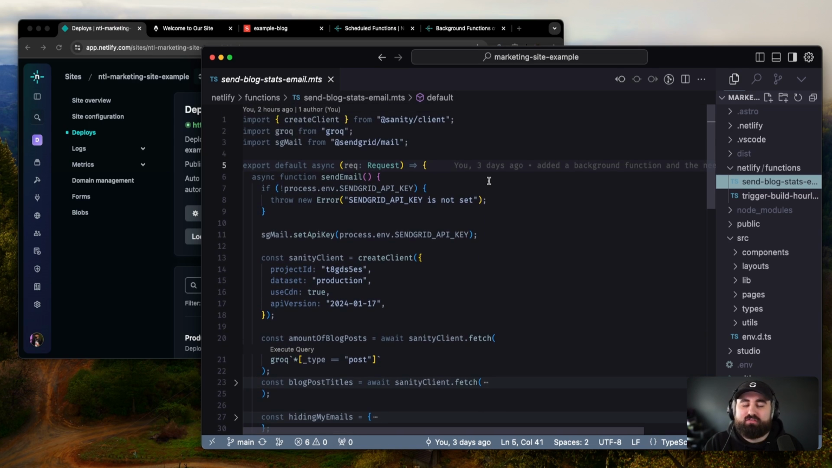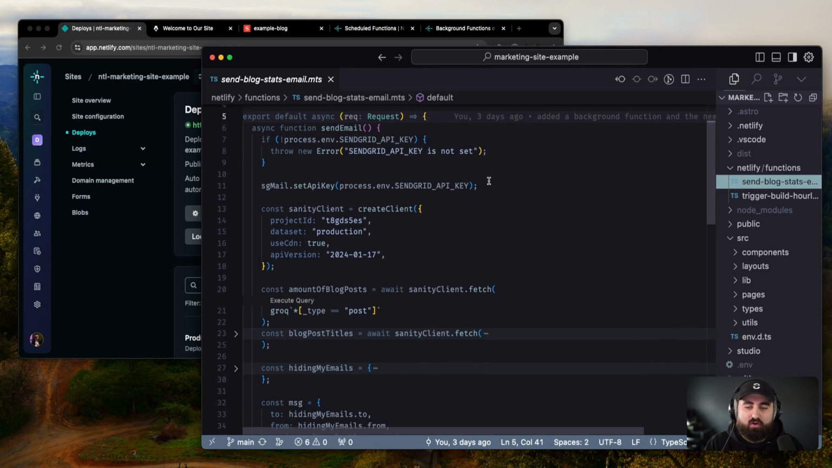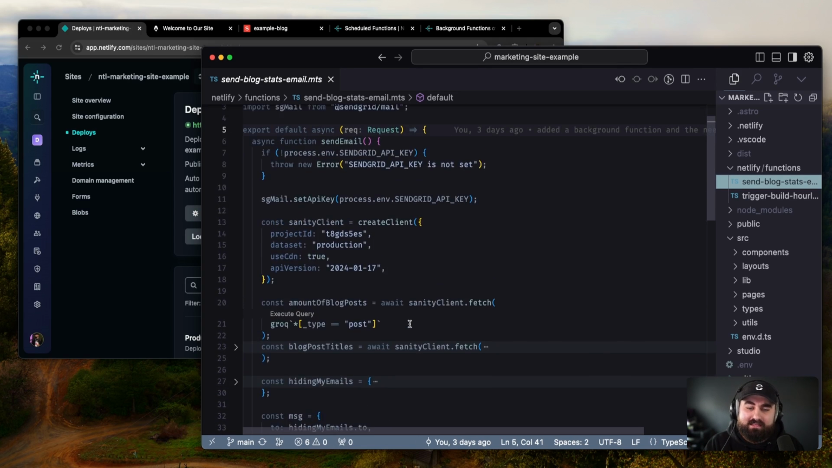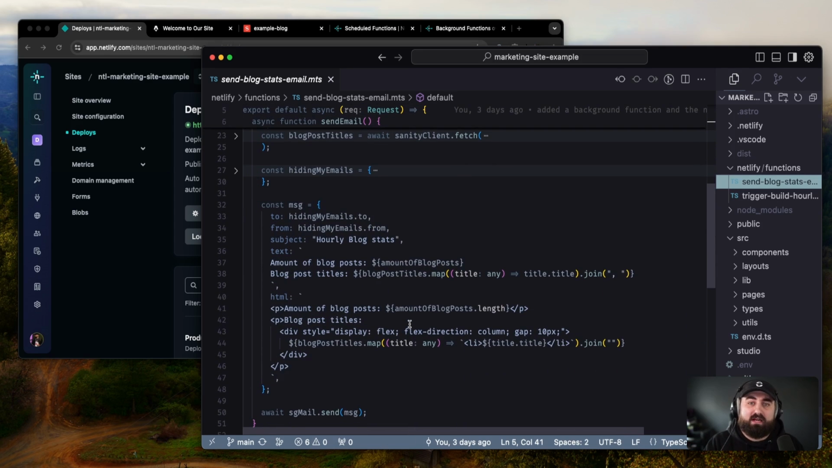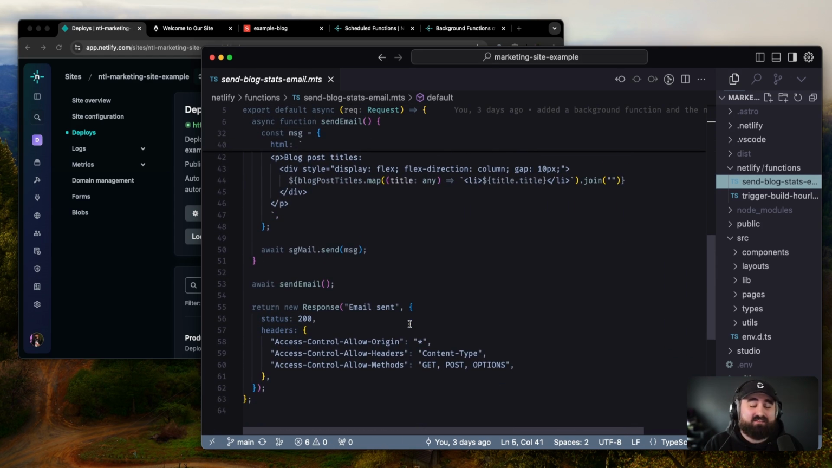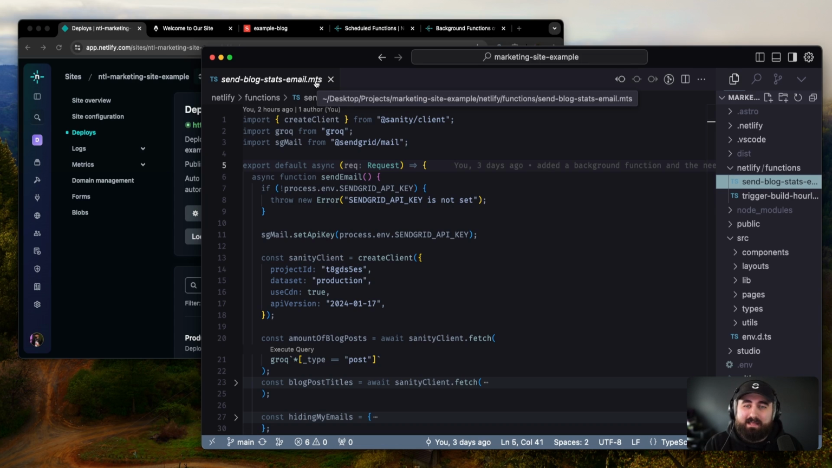Internally here, we're using SendGrid to send the email. And as I said before, we're using Sanity. So we're sending off a GROQ request, getting some Sanity information back that we can send in the email. Down below, we're just writing up the email, what it's going to look like, and then we're sending that off. Everything else looks like a regular function, which is awesome because you don't really have to learn much more to use background functions. The only thing to take note of is this extension that you're using, .mts.